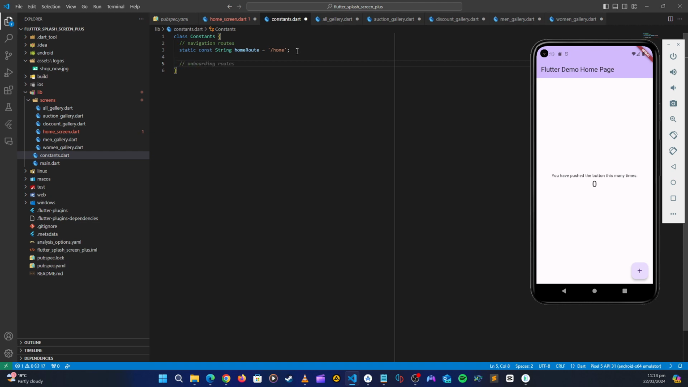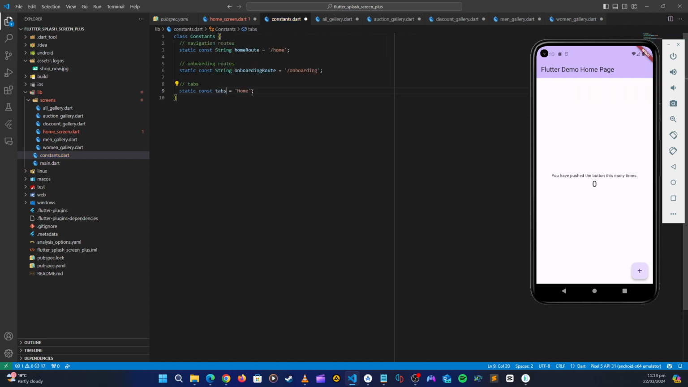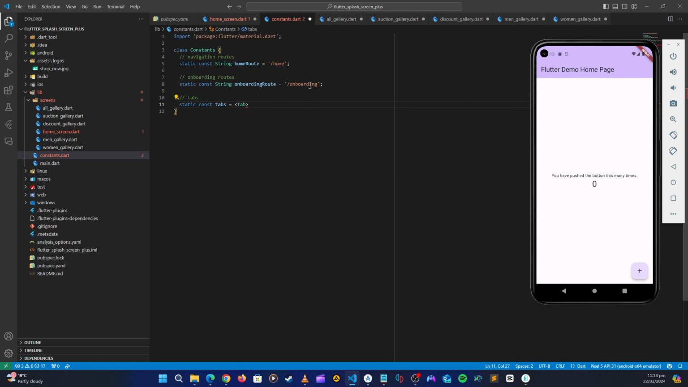Onboarding route. So this one is going to be onboarding route, which is just going to say onboarding. Now after the routes, let's have the tabs. Okay, so for the tabs, we're not going to have it like that. So this one is going to say static const, and then instead of a string, let's just call tabs. Okay, now these tabs, it's a list. All right, a list of tabs. So let's have a tab like that, and then let's create the list of these tabs.